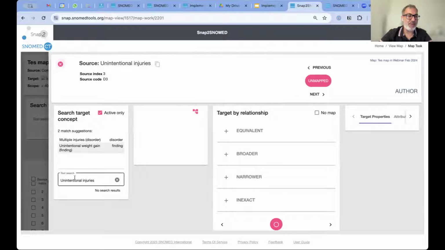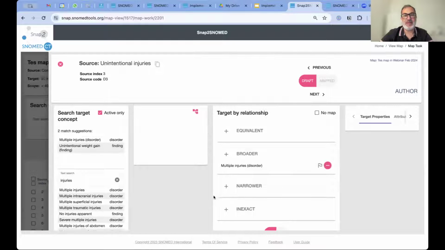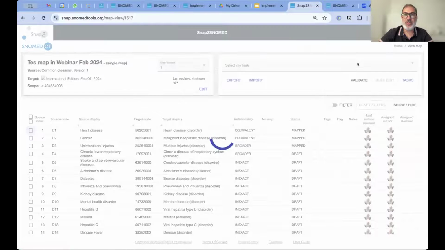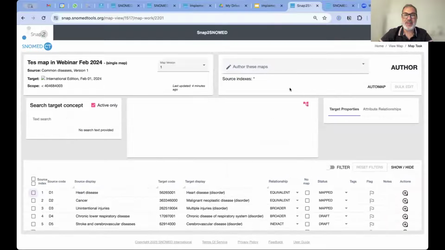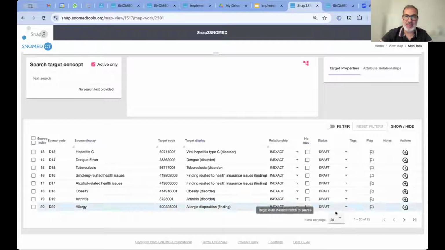So maybe what you do is just code injuries. And you say multiple injuries, which is broader. And you add it there, yes, and you assign it. And in this way, you go through all your map, yes, and you try to finish that. When you do finish all the maps you have assigned, it's time to start thinking about the review process.